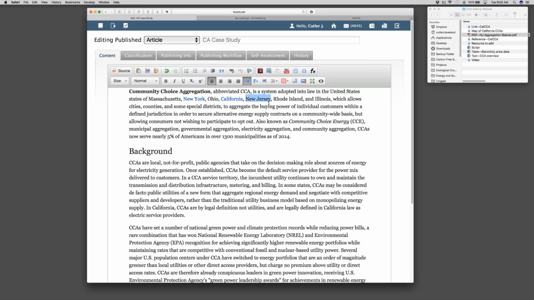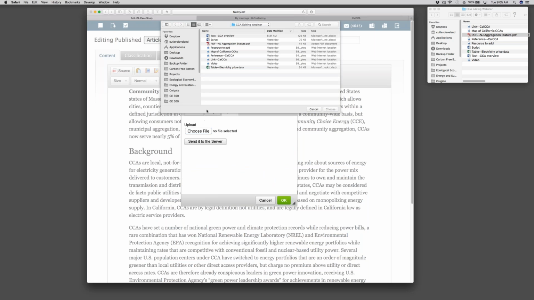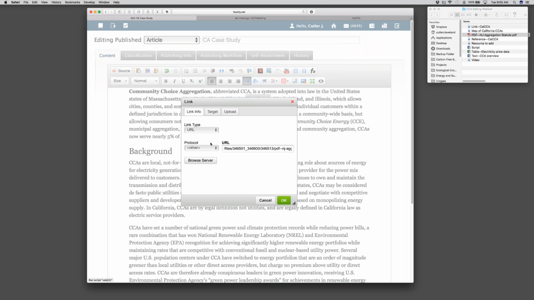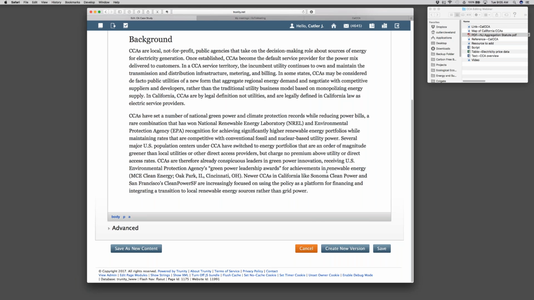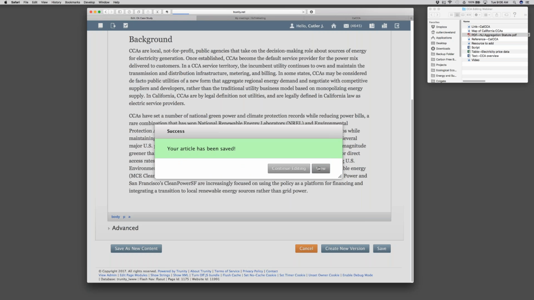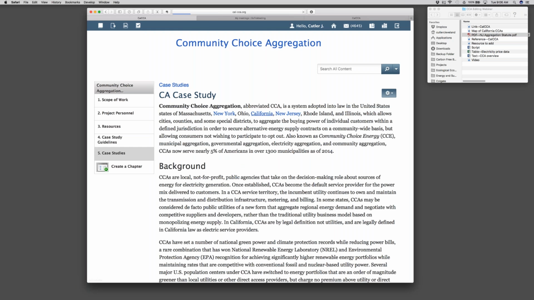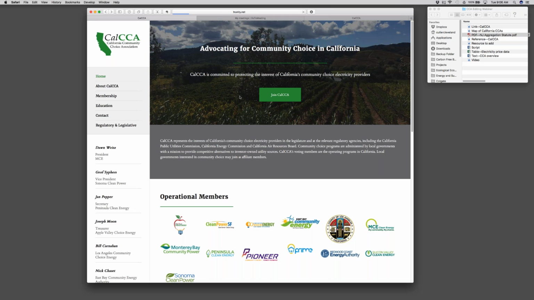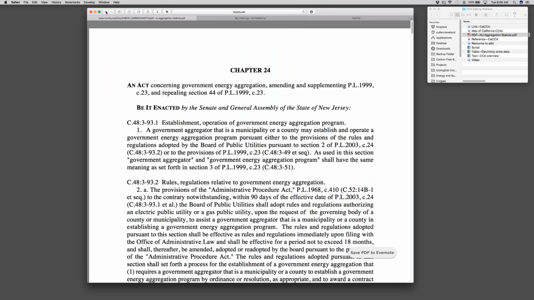So I'll go in, select the text I want to link, click the link icon again, but now I'm going to click the Upload tab, and that's going to allow me to choose a file, which I have on my desktop. I click Choose, and I click Send it to the server, which uploads it, and I click OK. Let's save this content now. And now you'll see that both of these links have been added. Clicking on the California link takes me to that California site, and clicking on the New Jersey link downloads that PDF.